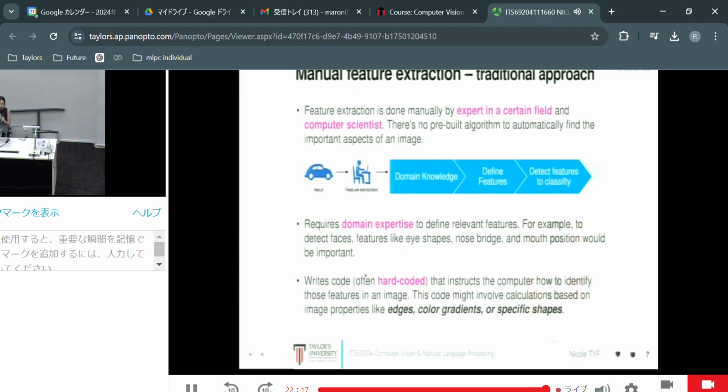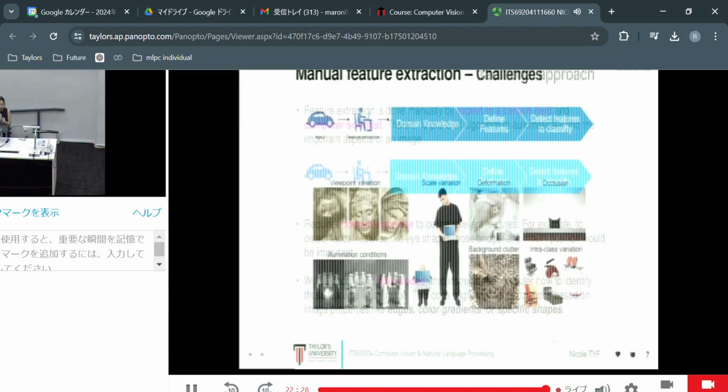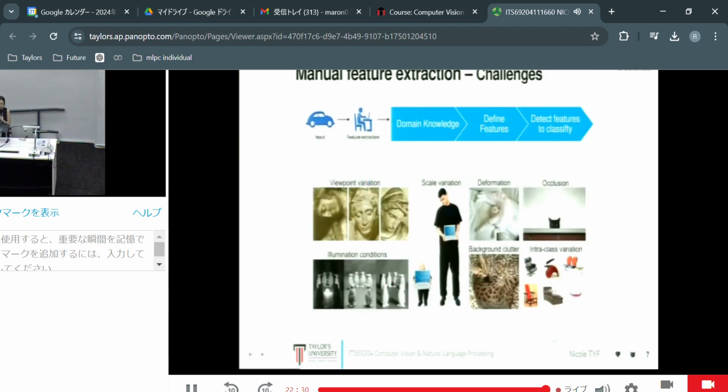Then what happens is these features will be hard-coded into computer systems so that the computer system will be able to identify these features in the image. So what are some of the challenges with this kind of workaround? There are many things that we want computers to be able to see.